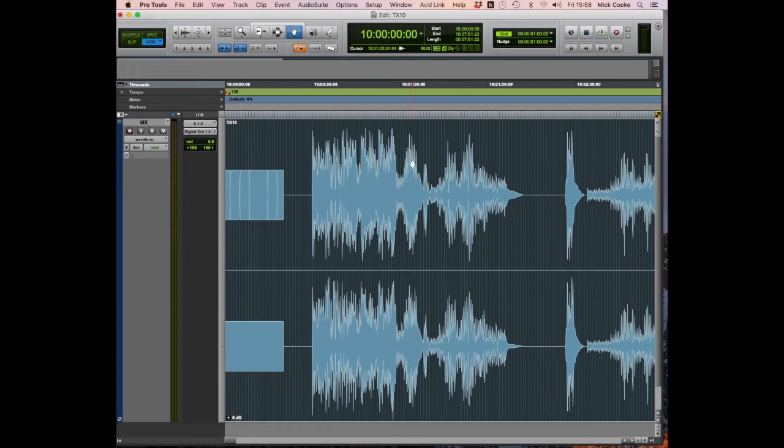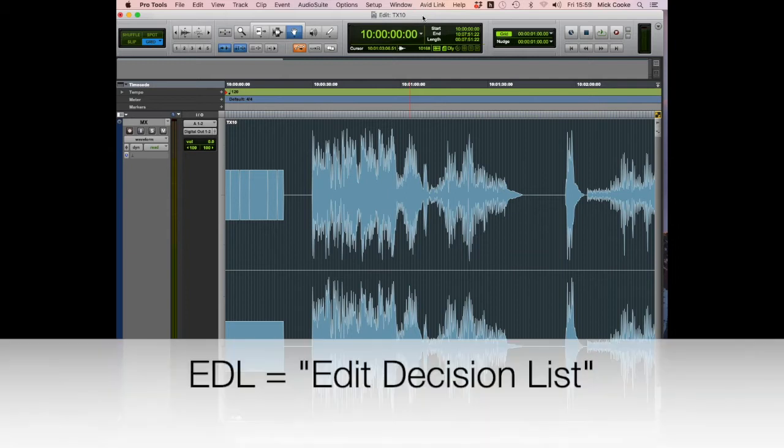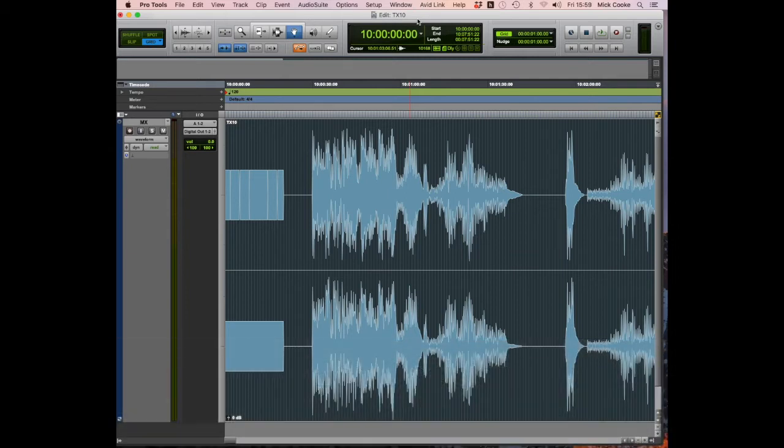Hello, in this video I'm going to show you how to create an EDL from a Stereo Wav in Pro Tools. Now this is quite useful if you need to create a music cue sheet. I do this quite a lot. Basically what this is going to produce is a list of cues and their time codes where they start and end and their duration, which you can then use to fill in a music cue sheet.